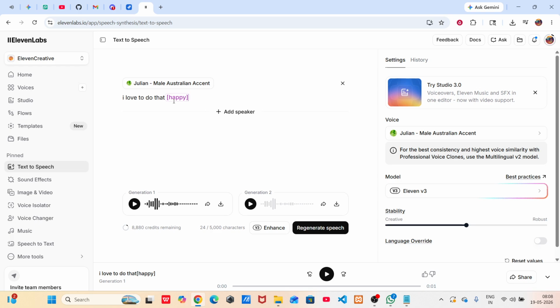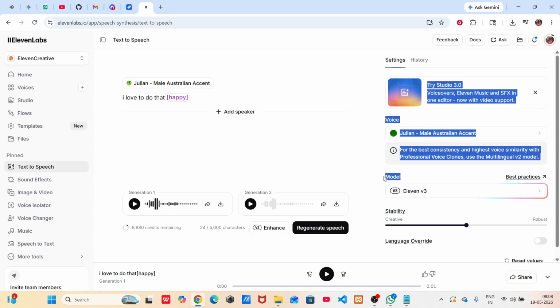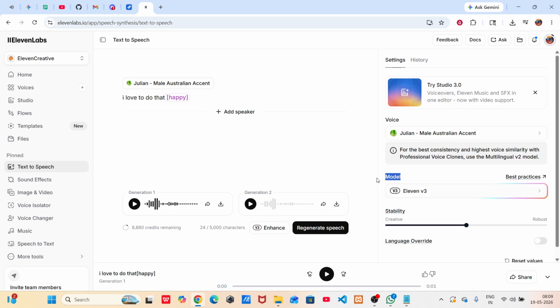So, find the text-to-speech feature on the platform. Here, you should see a variety of options for voice models. It's important to select the 11v3 model, or whatever the latest expressive model is, because this version is specifically designed to capture emotions more effectively. This is crucial for our goal of making a happy voiceover.